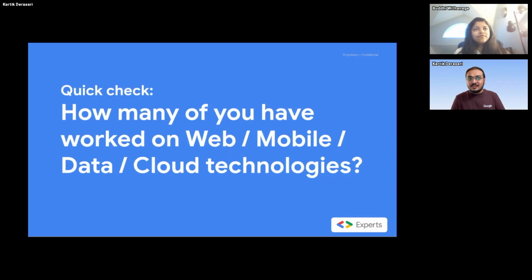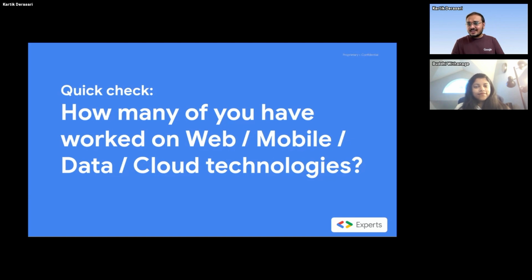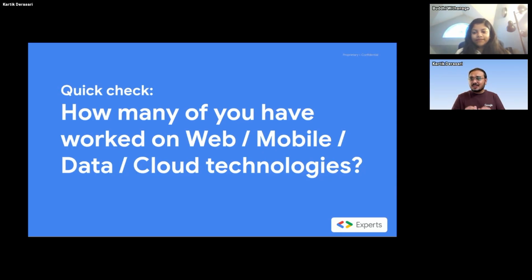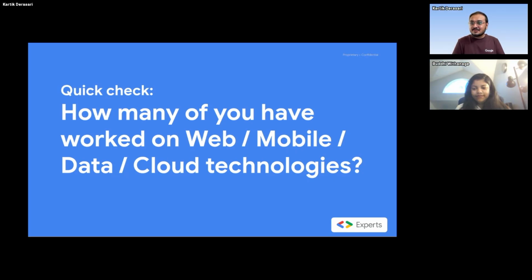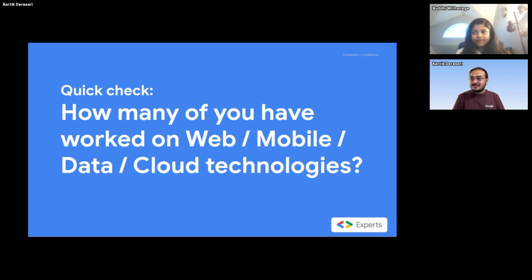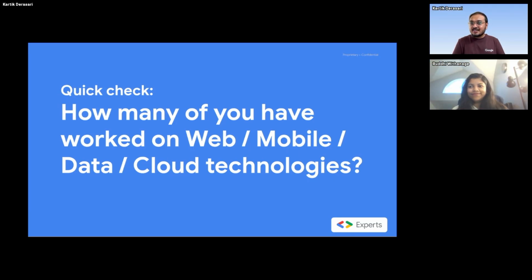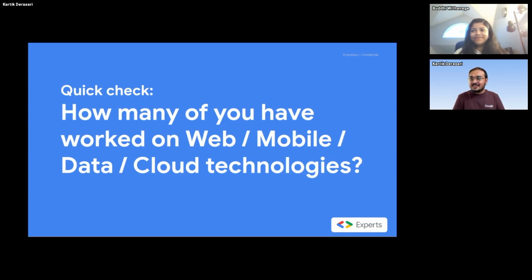So how many of you have worked on web, mobile, data, cloud technologies? What's your tech stack? What sort of developer are you? If you can put in the chat, that would be helpful. Okay. I see web developers, I see full stack, I see cloud, multi-cloud people. Data and cloud, front end. Okay. Snowflake, full stack.